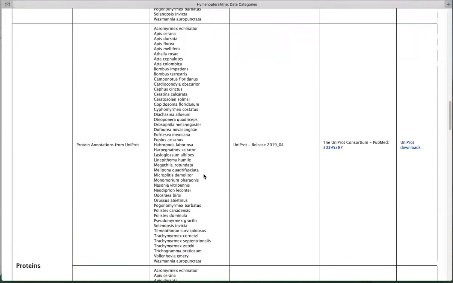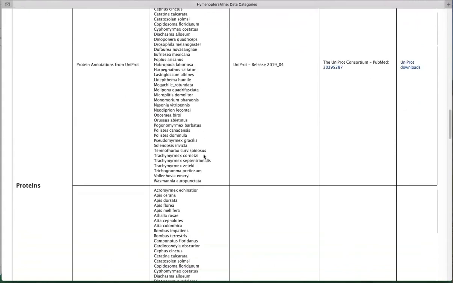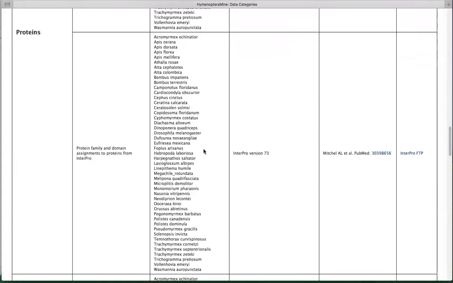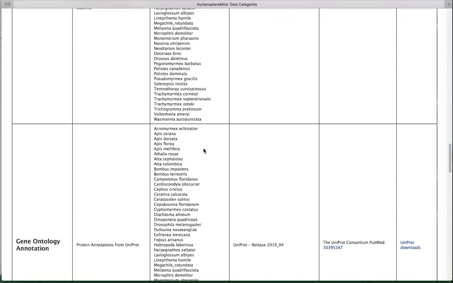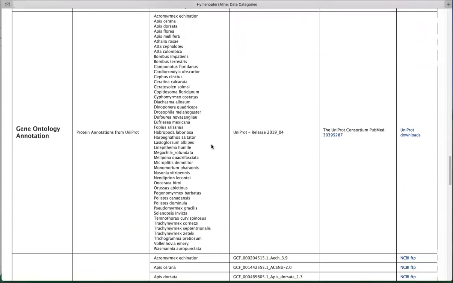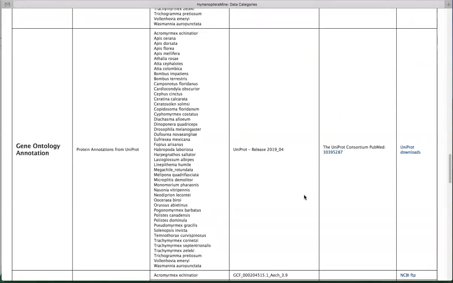We also have protein information from UniProt, protein family and domain information from InterPro, and gene ontology annotation, although I have to say that we currently get gene ontology from UniProt GOA, and some species have very low representation in that data set. So even though it might be listed here, you might find that the number of genes annotated with GO for your species is too small for you to actually do a good gene ontology enrichment.